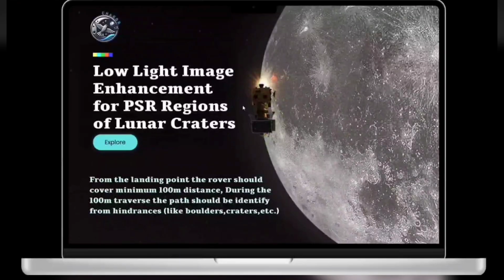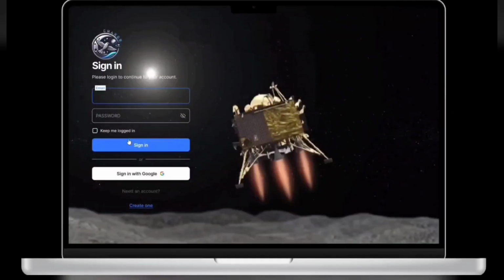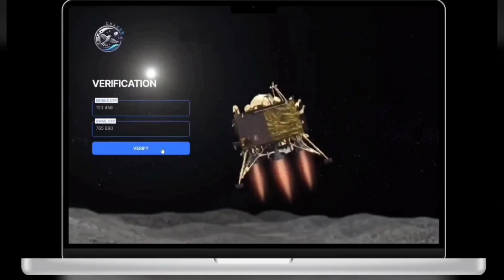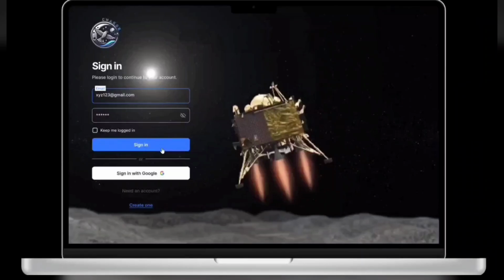Let's begin. This is the landing page of our application. First, the user will arrive at our landing page and click on Explore. Next, the user will either sign in using their email and password, or if they don't already have an account, they can create a new one using their email ID and phone number. OTP verification will be done via both email ID and phone number to ensure security.